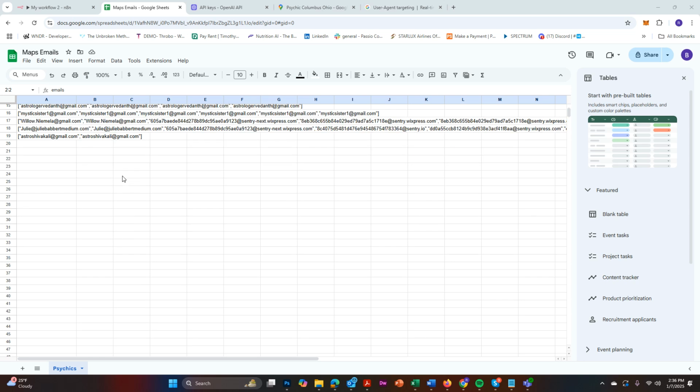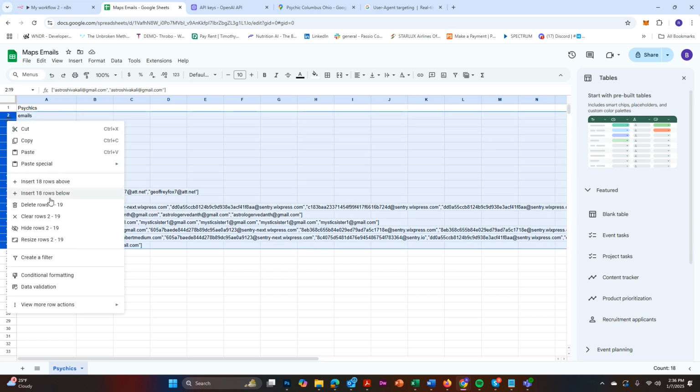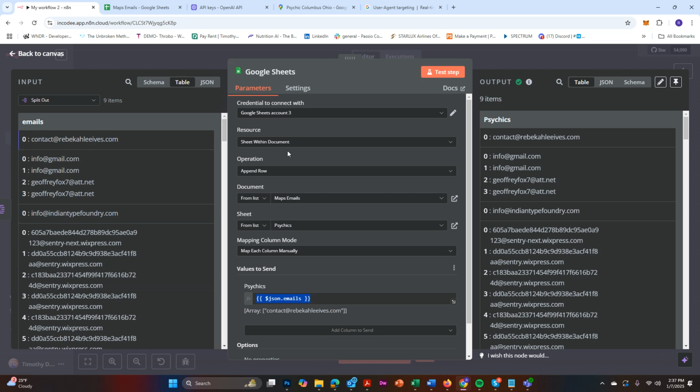Hold on. Let me move this. And this is important too, that you hit delete rows. Because if you just delete this stuff, it's going to start your next push at the next row down. So it's better just to delete the rows. I mean, that's what's important.